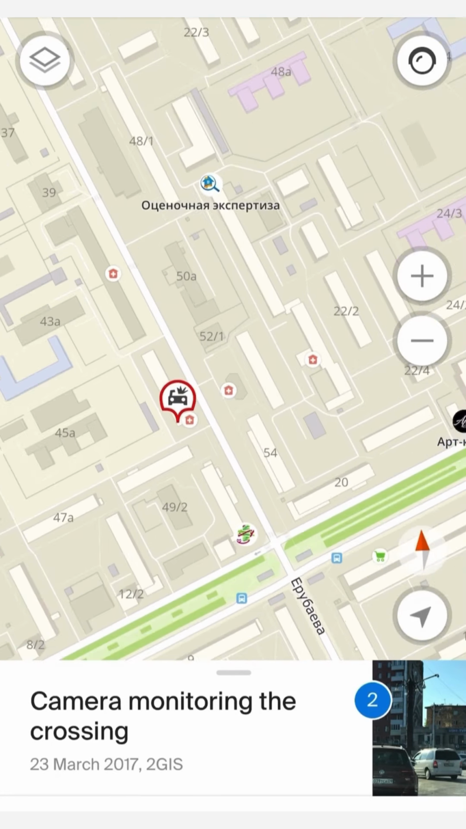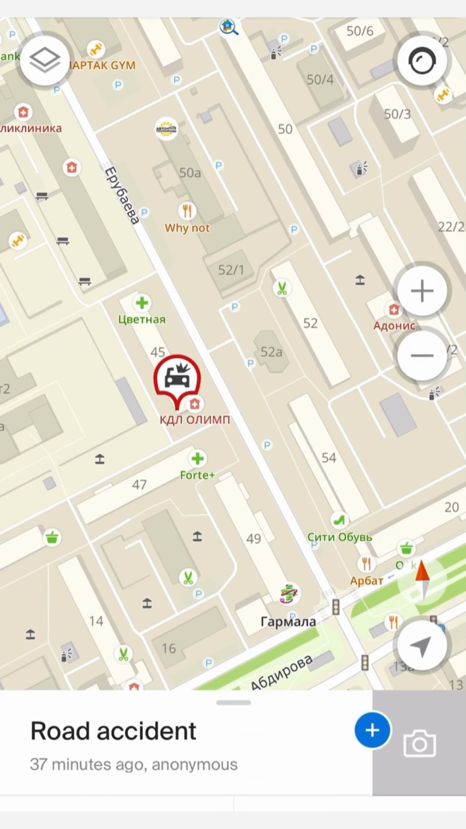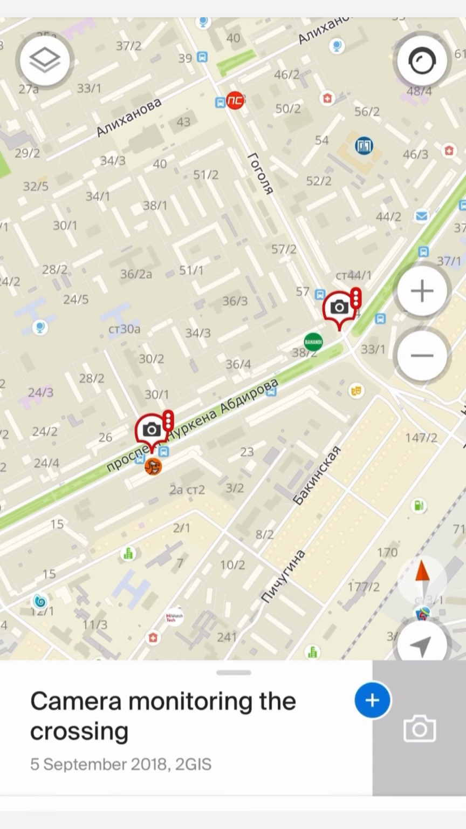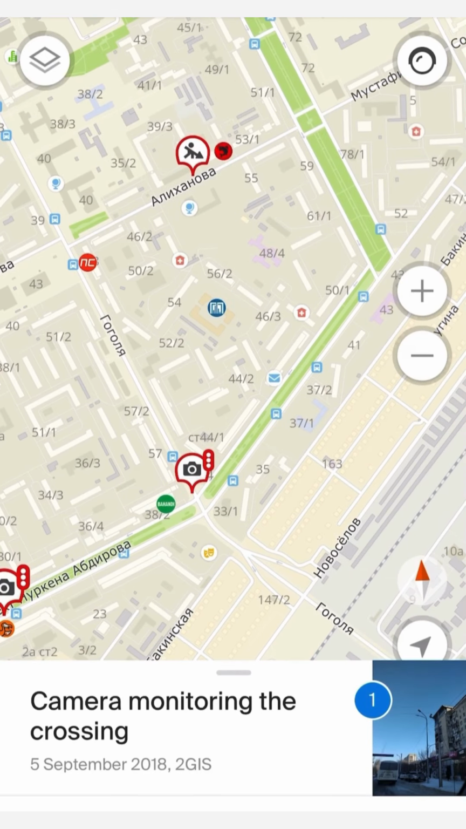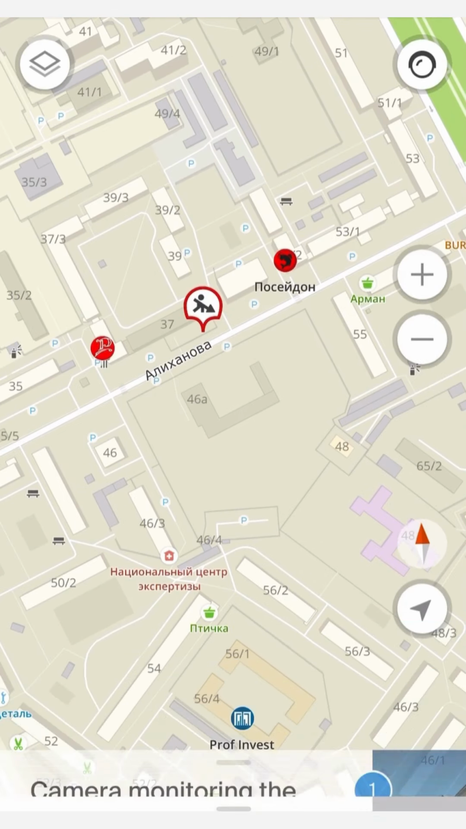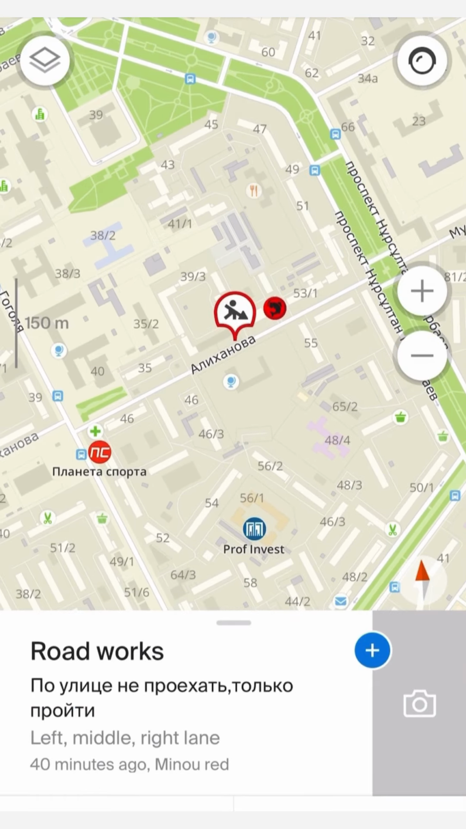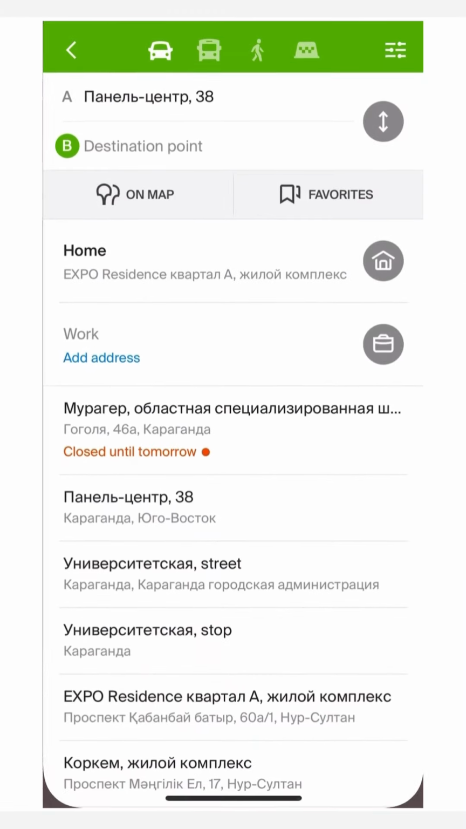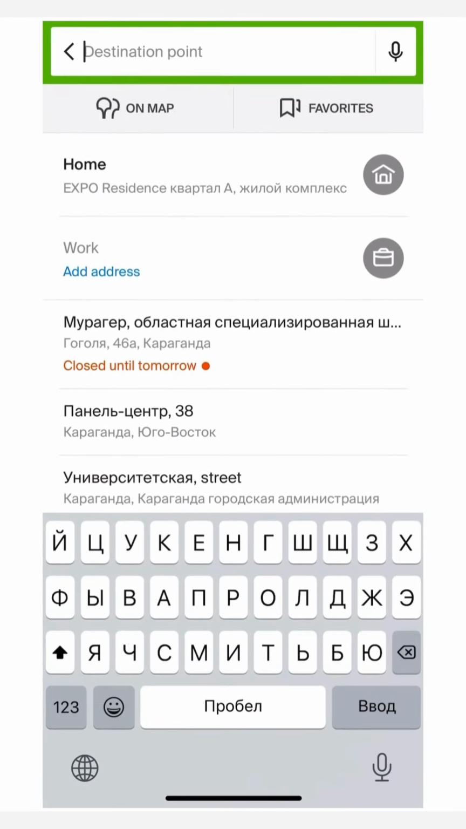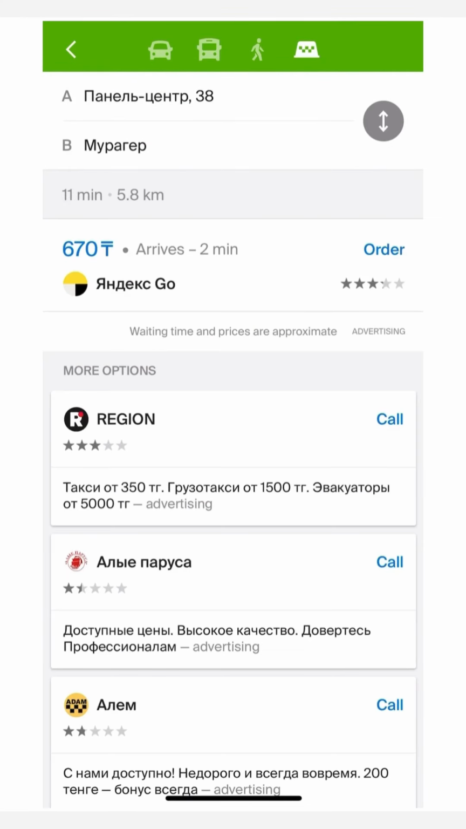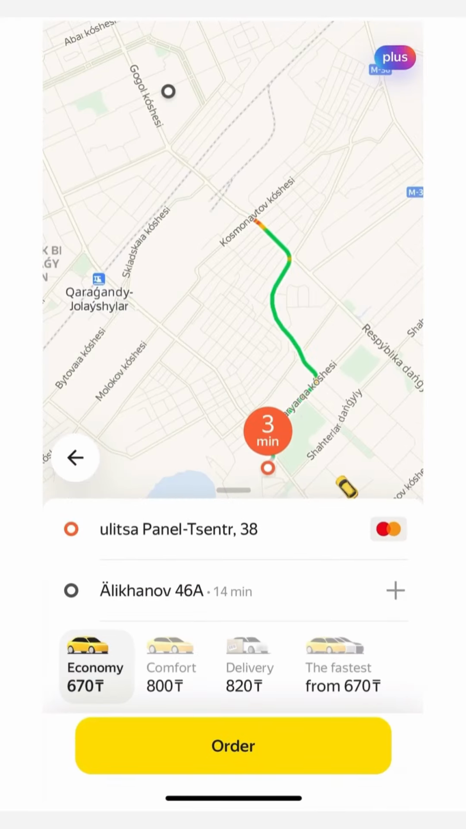Next one, road events. Now all the events on the roads show on the map. There are road accidents, fixed speed cameras, overlaps, blocked roads, traffic jams, sighting cameras, and also reports from users about accidents. Third one is a taxi. In Tugis, when you are plotting the route, the app shows the cost of a taxi ride and then offers to go to the taxi app for ordering. Furthermore, the fields are filled automatically.